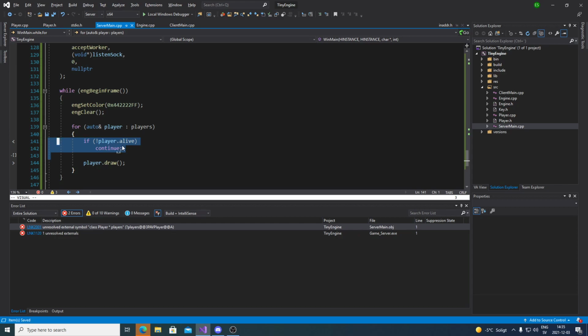I like to do exclusionary if statements, I don't know what the name is. I just came into the habit of doing that. If you don't want to do it, that's fine. You can do it if player alive, draw. The continue statement actually takes time to execute compared to doing nothing, but it's going to continue anyway, so it doesn't matter.